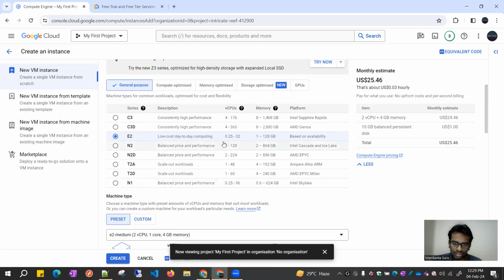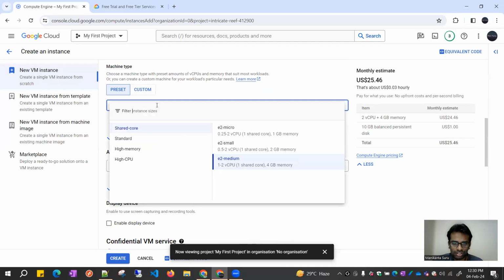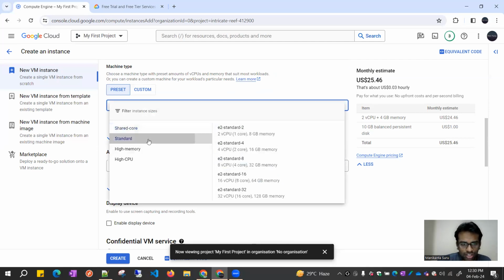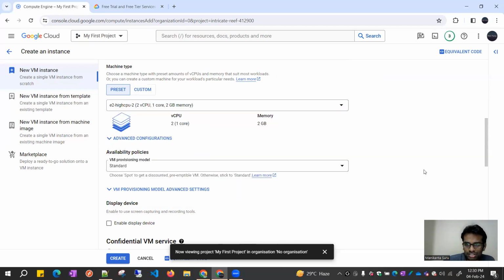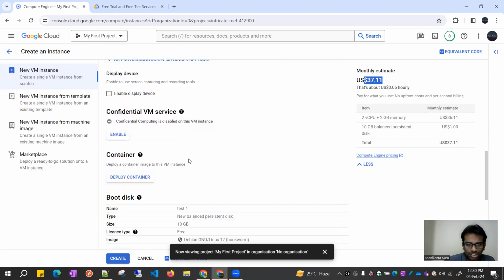I'm just trying to select E2. It goes from 0.2 to 32 vCPU and memory from 1 to 128 GB, based on availability. Here you can see E2 medium, E2 small, E2 micro. It will vary; as we change the selection, you can see the cost changing. In this region, you can go with the default.